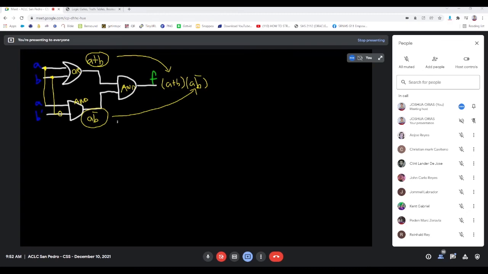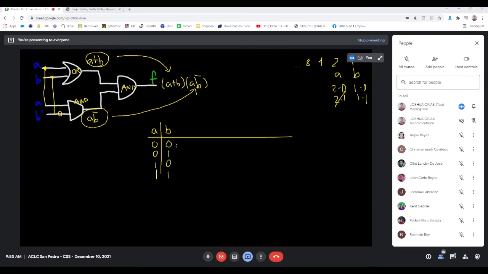Okay? Now, since dalawa lang naman, A and B, A, B, so 1, 2, 4, 8, kung ilan man yan. So, ito, since AB lang, A and B, si A merong dalawang 0, 2 counts of 1. Si B naman, 1 count of 0, 1 count of 1. Definitely, 0, 0, 1, 1. Okay na tayo dyan. Si B naman, 0, 1, 0, 1.